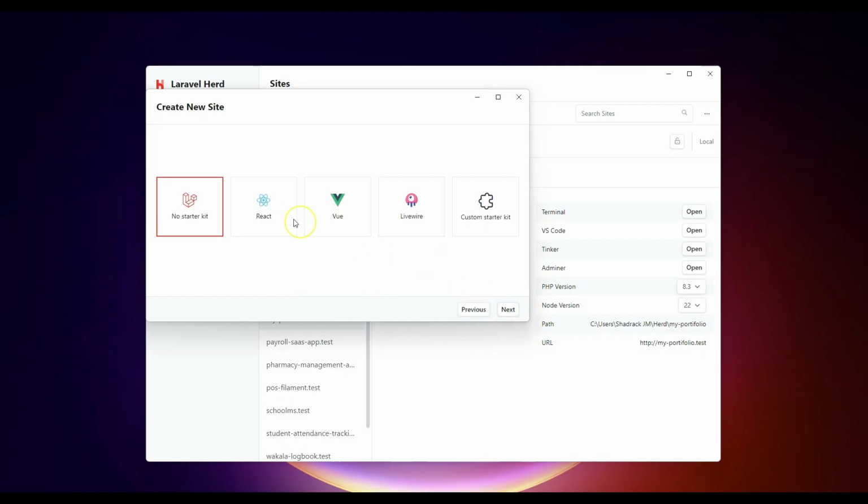Then I'll click next. From this section, I'll not select any of these starter kits, so I'll stick with no starter kit. Here I'll provide the name of our project, which will be project management app, and then click next. This will start to create our Laravel 12 application. Let's give it some time and then it will be done.